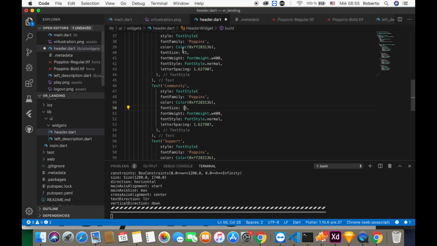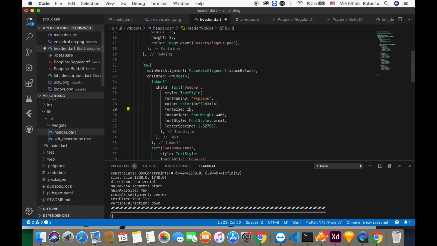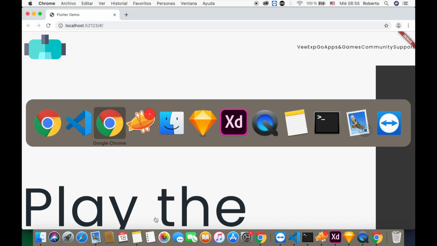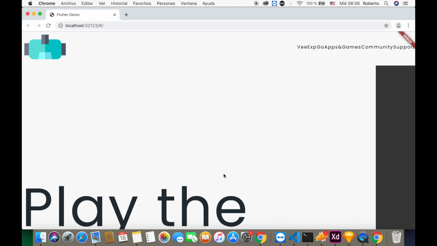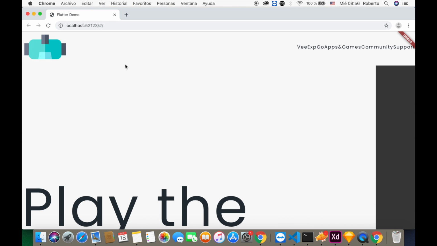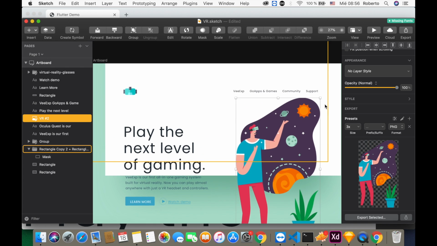I think this is not the problem from the font size, because I think 35 is a good size for the text. Okay, this is better, but if you see, we have too much padding here, so we will need to add padding to that.